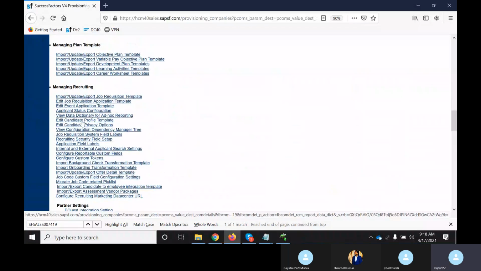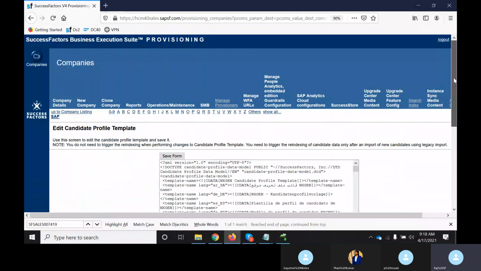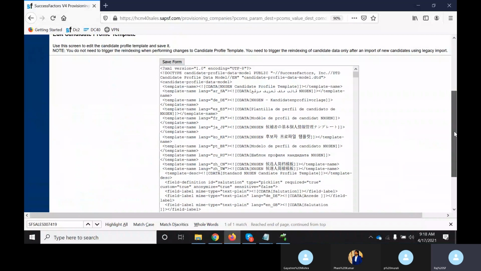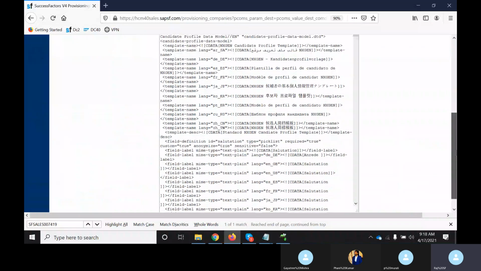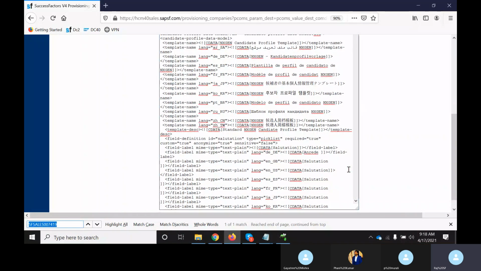So first here I'll download the candidate profile template. Right, the candidate profile is not a downloadable file, but you can edit it here only. Keep it in mind, for the candidate profile template we can't use the download option. We don't have a download option.